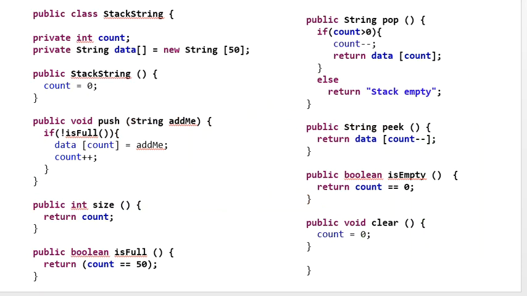So the code to make a stack looks like this. I made one specifically for strings, so I called it stack string. And I don't want to go over the code in exhaustive detail right now because I don't really care that you understand it at this point. But I just want to point out that here we've got our private variables and things like that occurring. But I want to show you something else.